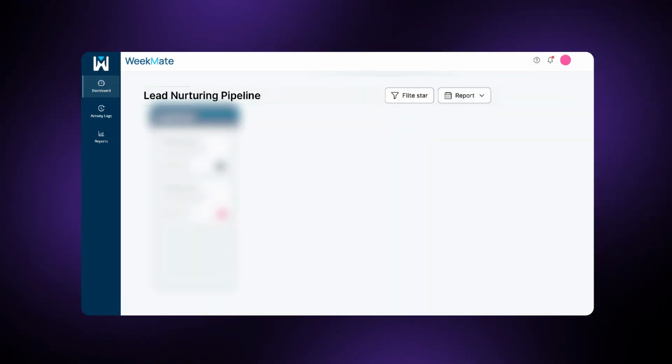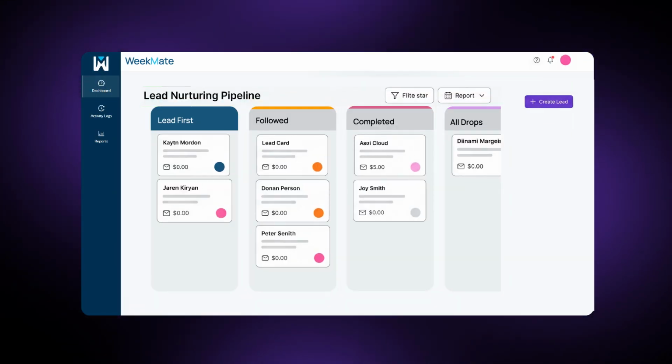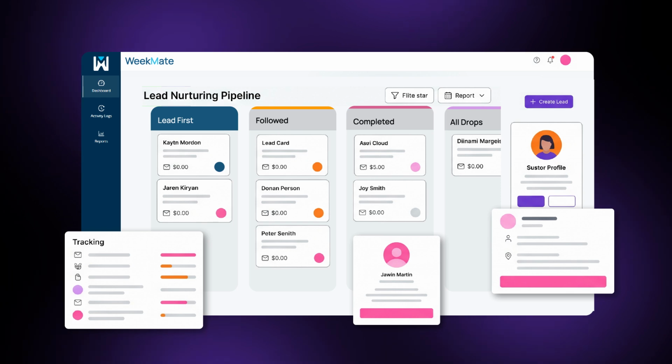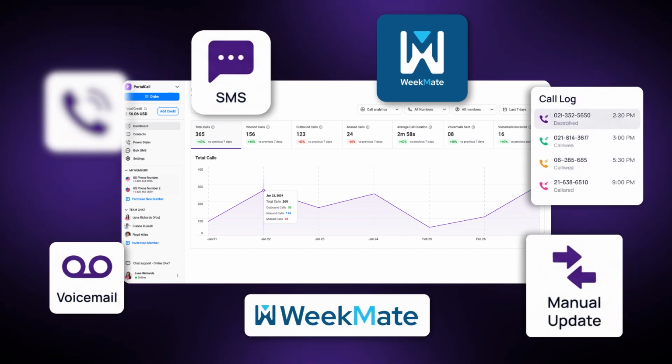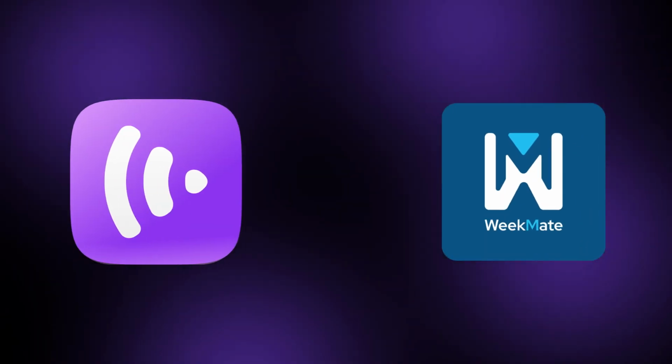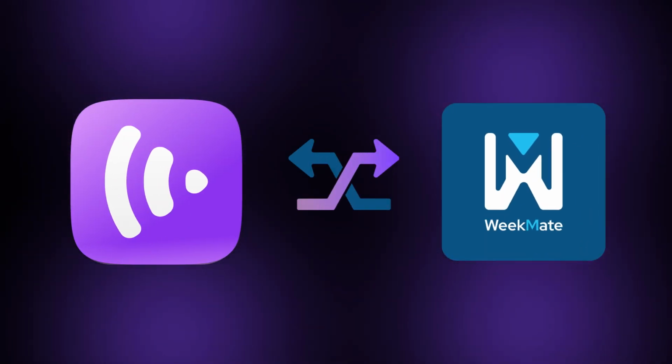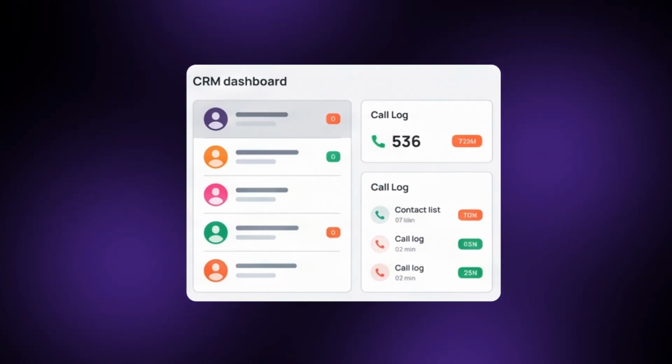WeekMate has definitely brought industry-specific lead nurturing and tracking CRM for your business. But without KrispCall integration, they are still vulnerable to slowing down the process. That's why WeekMate integration in KrispCall directly brings telephony automation to your CRM desk.